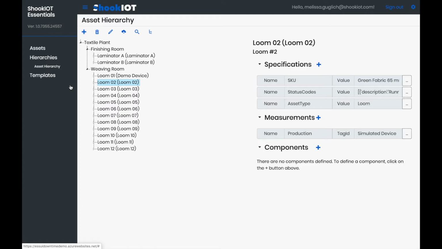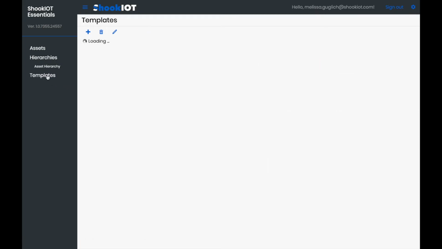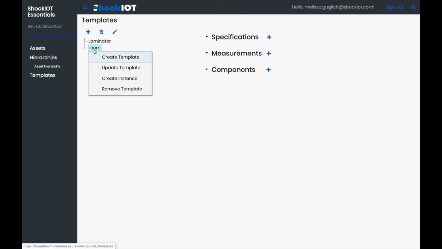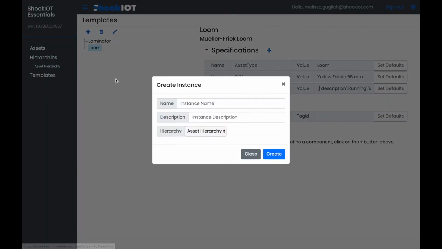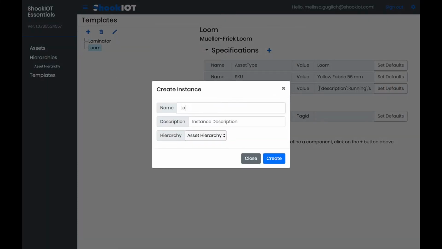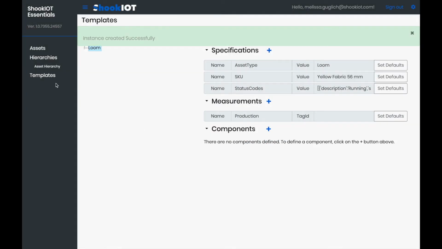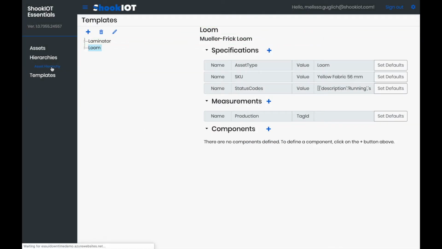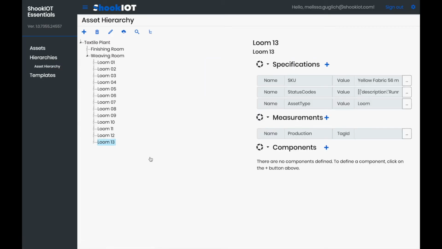Here we see the whole textile plant, from the weaving room to the finishing room and some of the assets located in each room. I'm going to show you how easy it is to bring Loom 13 online and add it to our downtime tracker system. We add a new loom, name it Loom 13, and then once it's created, we can look at the specifics about this loom. ShookIOT Fusion stores the raw events in our historian database, so we need to specify the tag name that corresponds to the sensor reporting the downtime status.